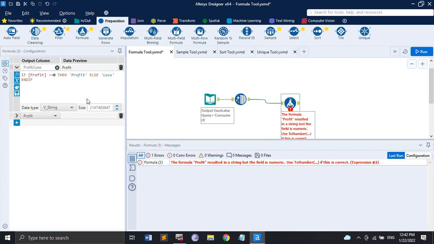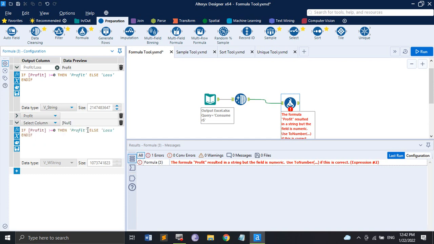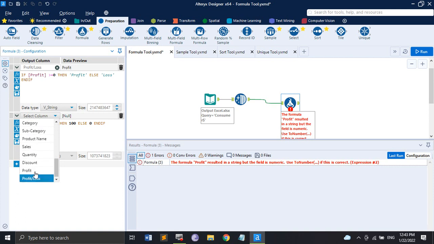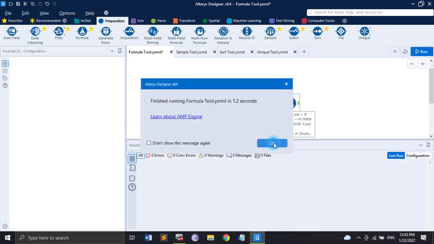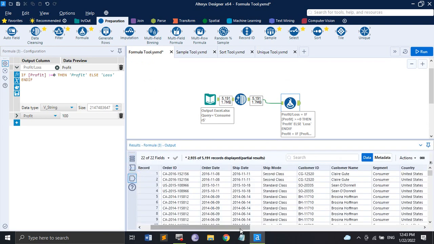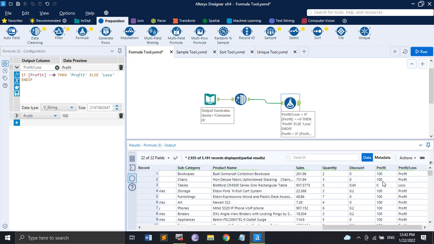So let me change it a little bit. Over here, if there is a profit, then I want 100 to be written, else I want 0 to be written. Or I can actually change its data type as well, like it's double, so 100 and 0 would be okay. Let's click on run. Now if you go to this output panel, we have only two values, 100 and 0. So this is how you can update the existing values or create a new column.